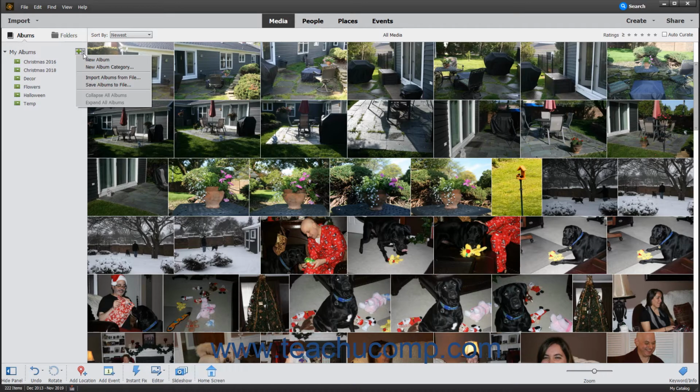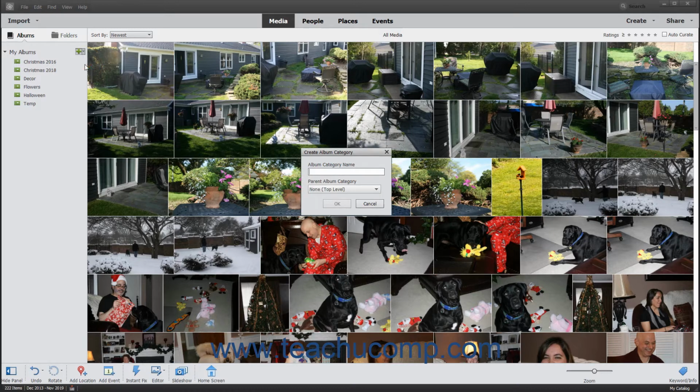To create a new album category, select the New Album Category command from the drop-down menu to open the Create Album Category dialog box. Type a name for the category into the Album Category Name field. To make the current category a subcategory of an existing album category, select a parent category from the Parent Album Category dropdown. To make the current album category a top-level album category, leave the Parent Album Category dropdown choice set to None Top Level, which is the default value. To then create the album category, click the OK button.